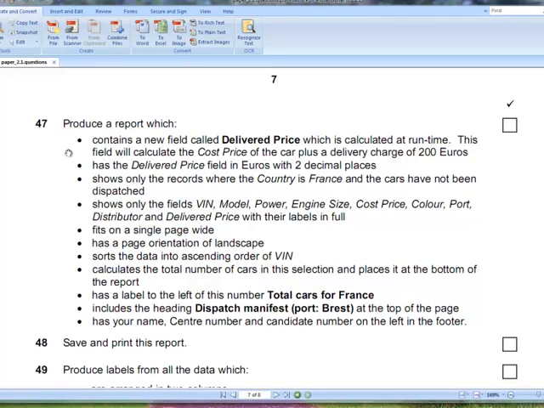So if we have a quick look, contains a new field called delivered price, which is calculated at runtime. Because it's used the word calculated at runtime, I immediately know that that has to be in a query. The next point has a delivered price field in euros. Well, it relates to the point above, so therefore it has to be in the query.